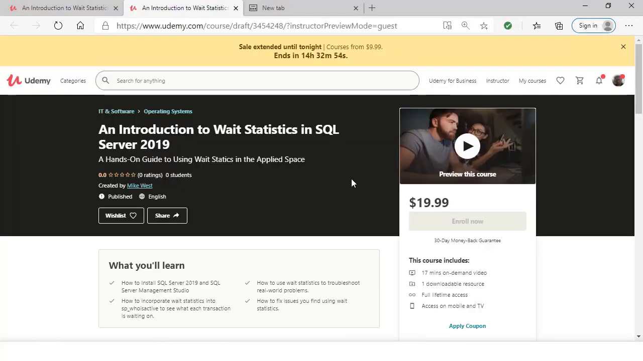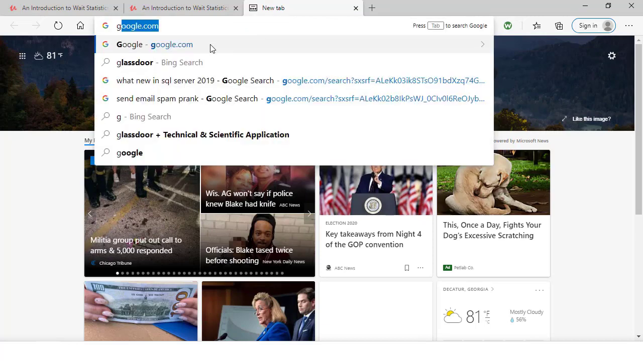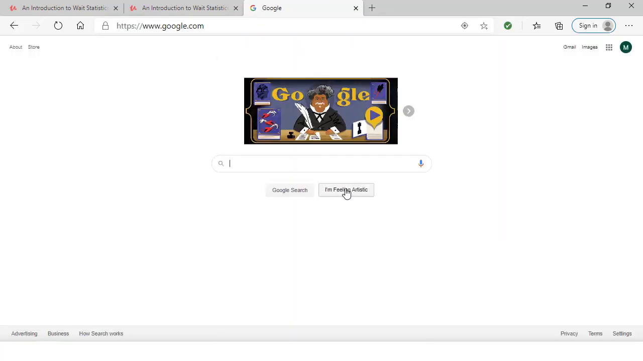All right, hello and welcome back. Now, we have a few things to install, and one of those things is sp_WhoIsActive, one of the greatest tools for a DBA known to mankind. Thank you, Adam Machanic.